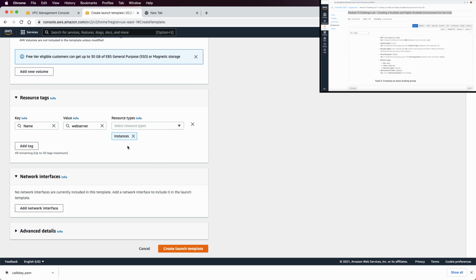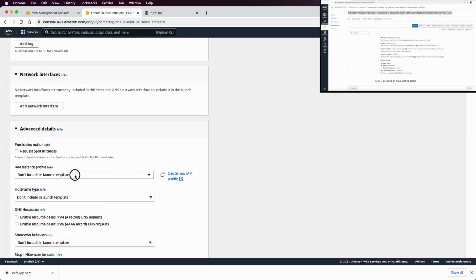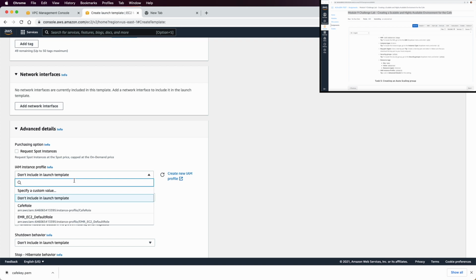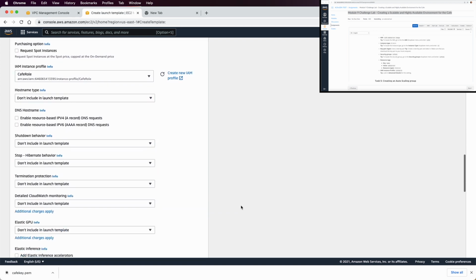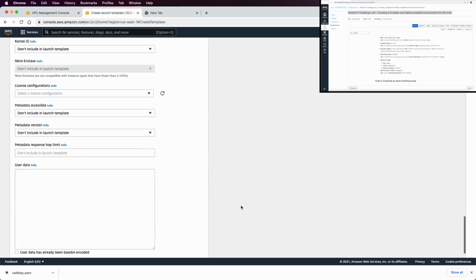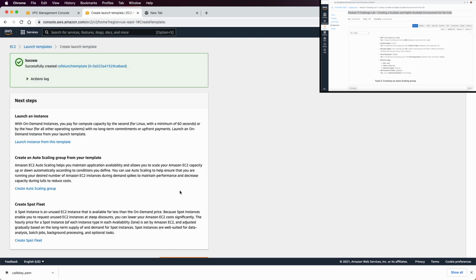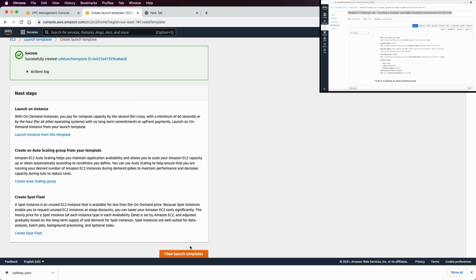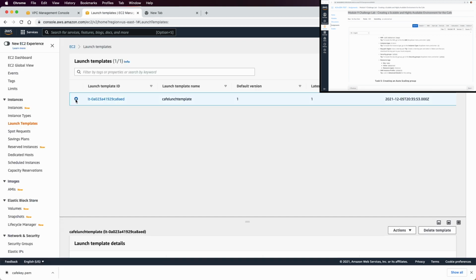And then we need to keep the resource tag in instances, and in the advanced details, we need to have a cafe role. I think this is what we need so far for this template, and then create a launch template.